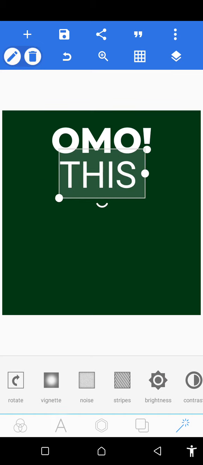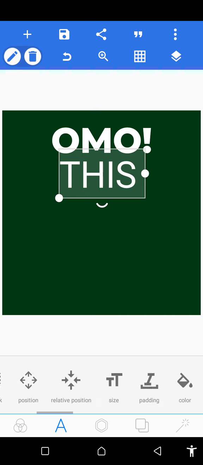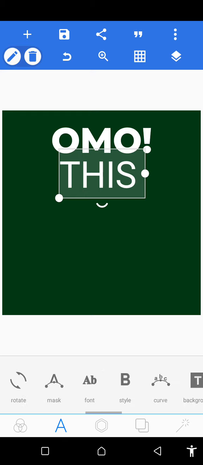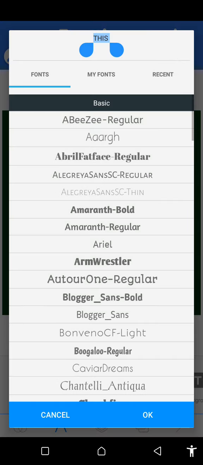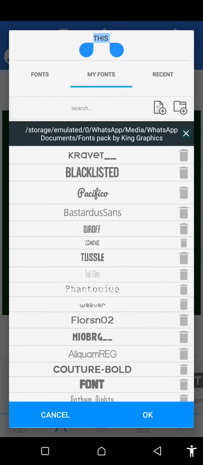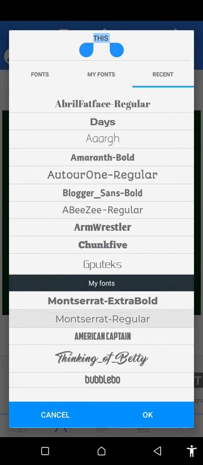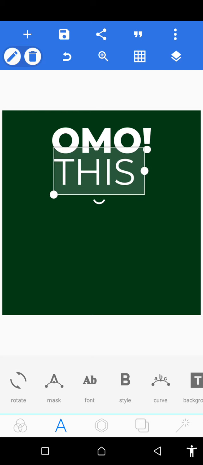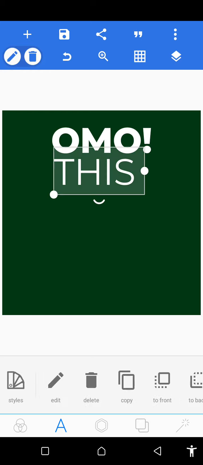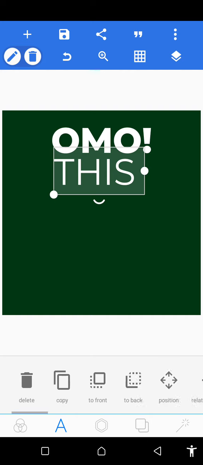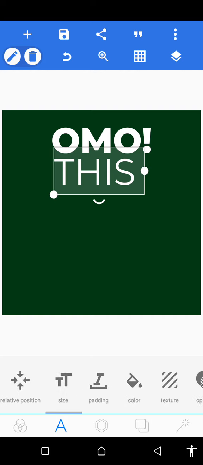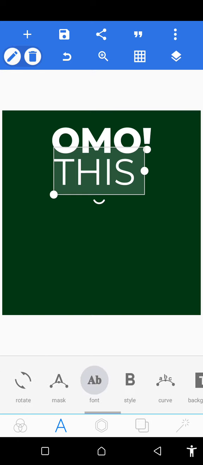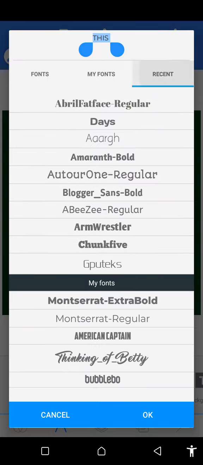This should be Montserrat. Let's check the font. Put it to Montserrat. You can go to recent, it should be there now. So regular. Alright, so let's just make everything bold so that it looks equal. Go back to font, go to recent, go to Montserrat extra bold.